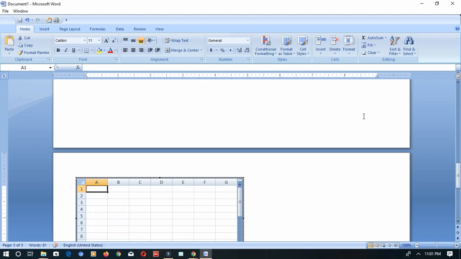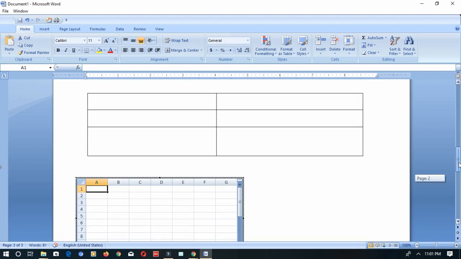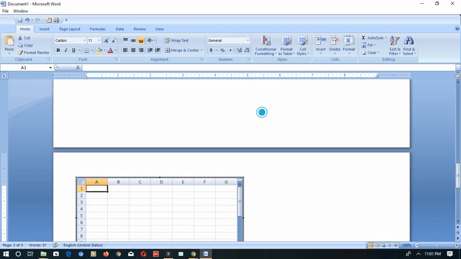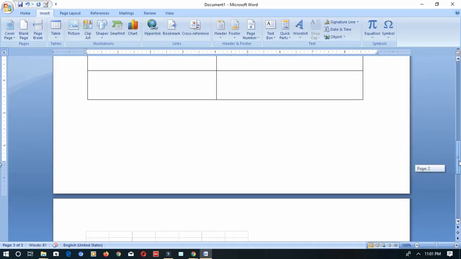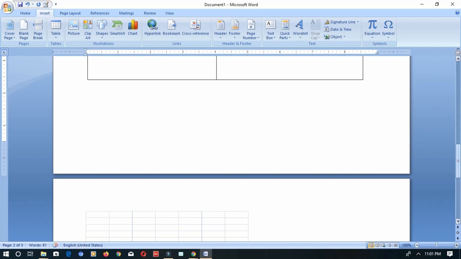Okay, so next one is accessing quick tables. You can access the quick tables. What is meant by these quick tables? For example, if you are creating a table by the method which I told you before, you have to enter the data and you have to format it accordingly.